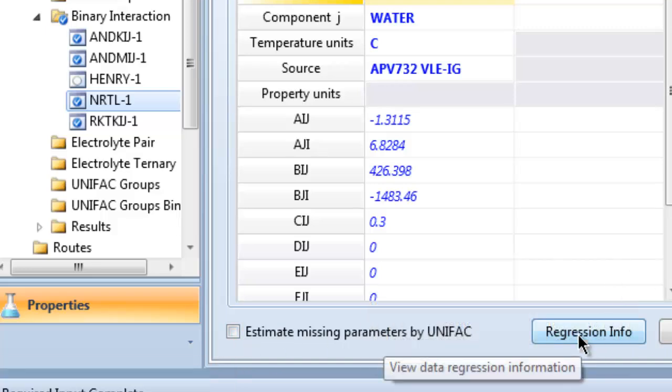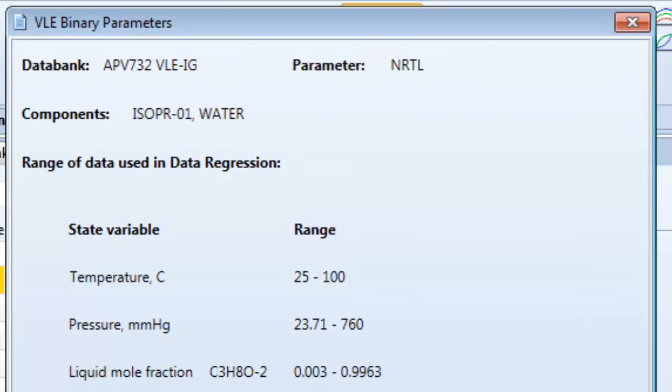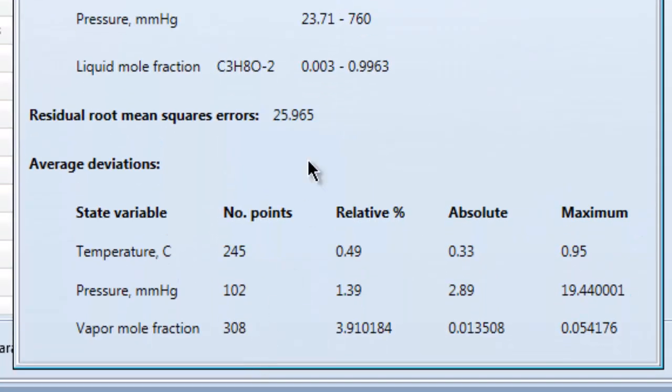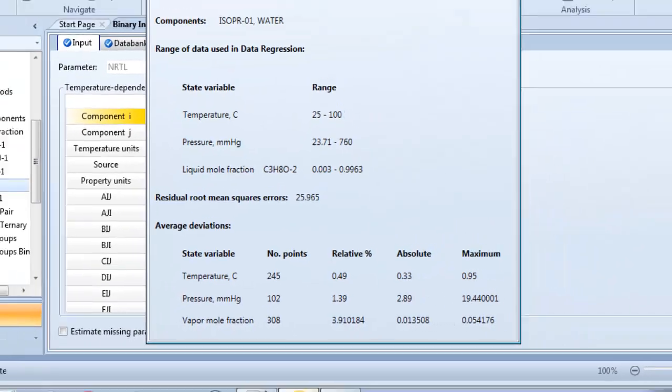If you click this box, you can find the information about the fitting that Aspen has done for this particular data set and how well it fits the existing data. I'll show you how to access actual data in a different screencast.